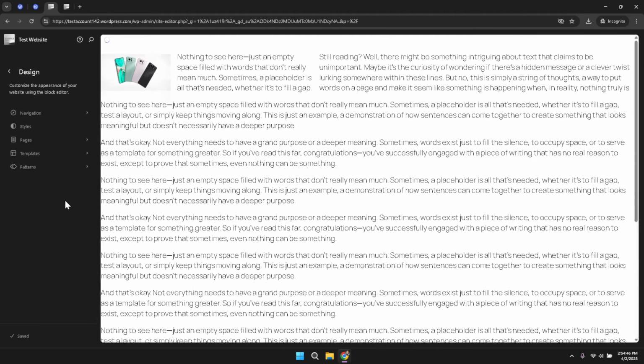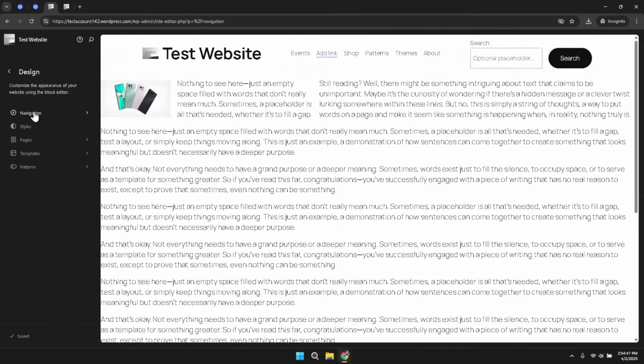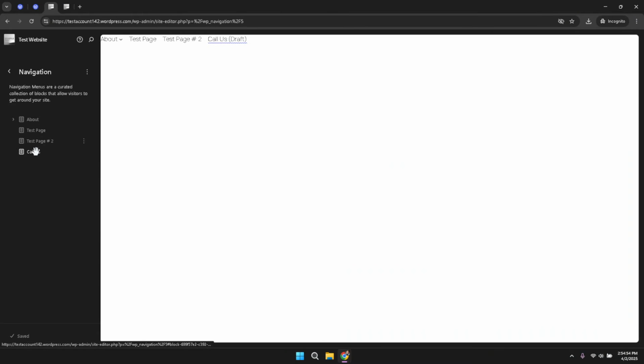Once you have entered the site editing area, direct your attention to the navigation section. The navigation area is where you manage how visitors interact with your website through menus and links. By clicking on navigation, you open up a window that displays all the menus currently available on your site.